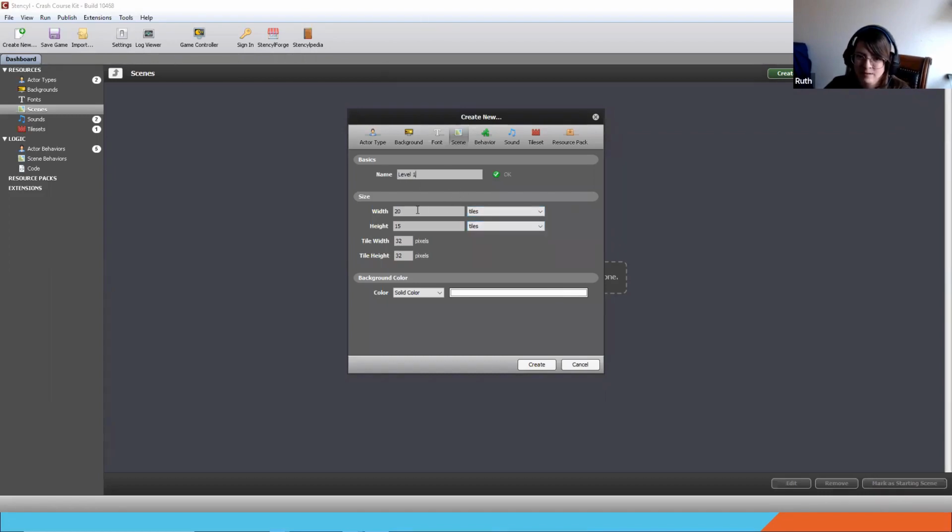I got the name. You got width and height. This is not 20 pixels. I can set it to pixels. You can see with the width pixels right here if you're more into having pixel size, so you can know what the true size of your screen is. If you go to tiles, that's how many 32 pixels by 32 pixels tiles there are. So 20 tiles across equals 640 pixels across.